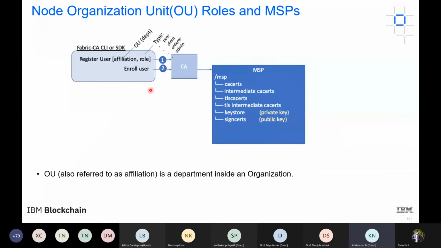Next, how do you register with the MSP? You already have an identity.